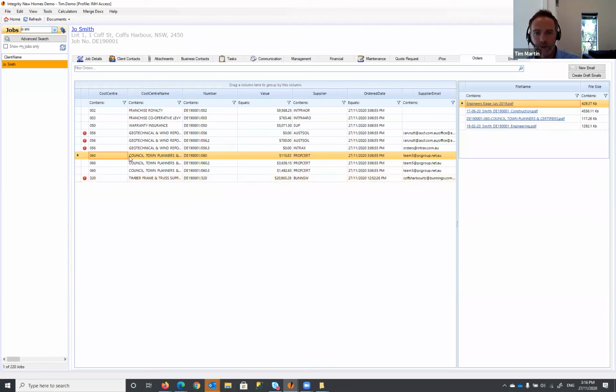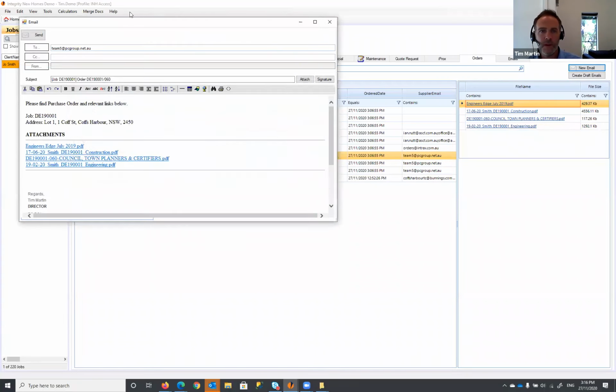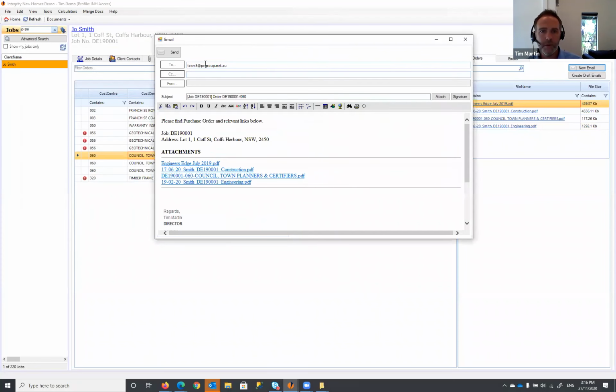All right, now to email this one off, we can do them individually. So if you only had a few purchase orders you want to send out, we'd select that one and click on the new email button. That'll pop up with the email already in there. We've got a subject and a list of attachments. So these are attaching as links.